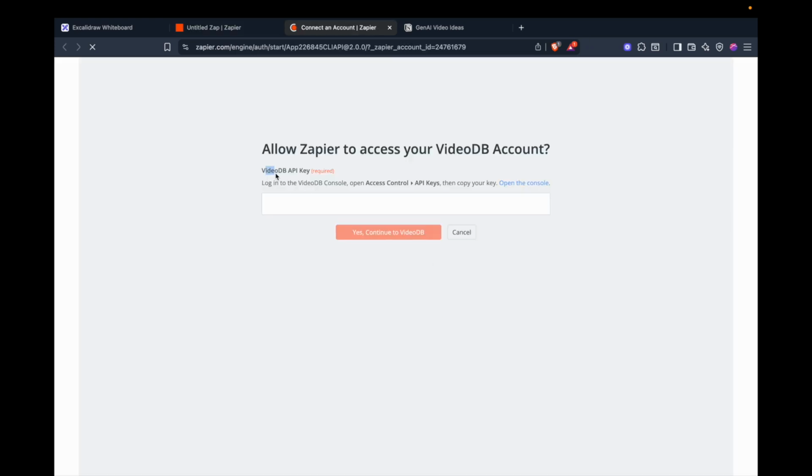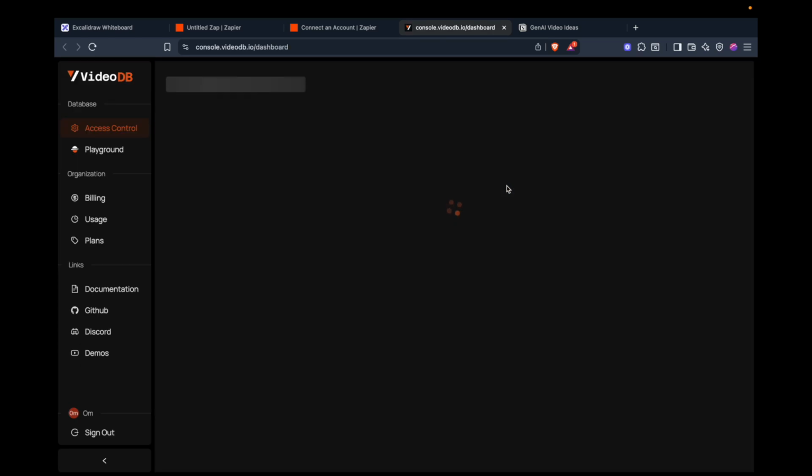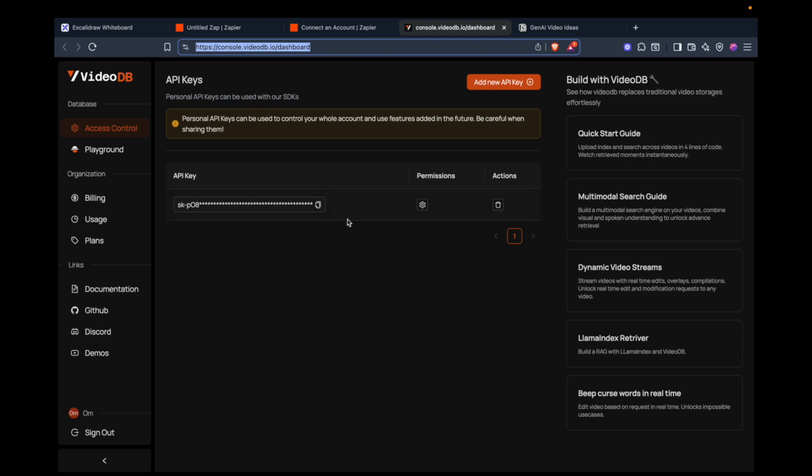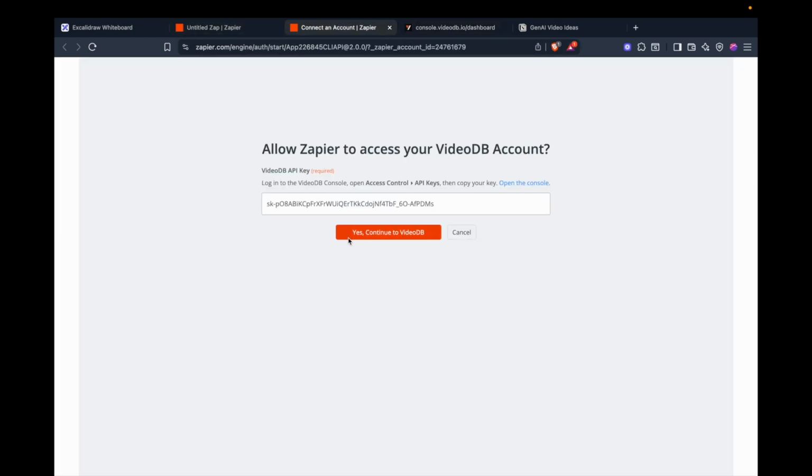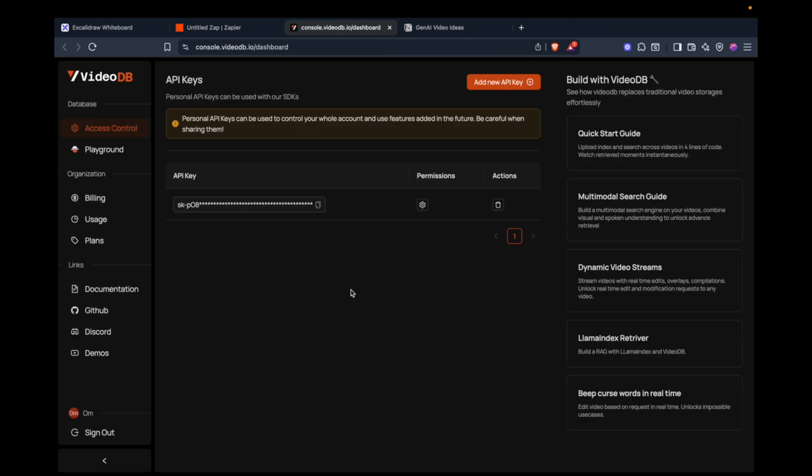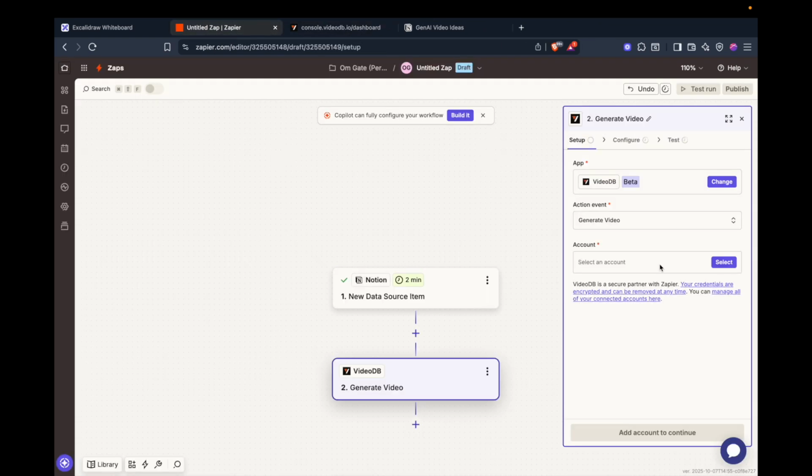Hit connect. And you'd be asked to add a VideoDB API key, which you can get from this particular link, which says open the console. Over here, you'll be redirected to console.videodb.io/dashboard. If you're a first-time user and have not logged into VideoDB, it will first ask you to connect your Google account, basically sign into VideoDB. And once you're done, you'll be redirected to the dashboard, wherein you can see your API key. We'll copy this. We'll go over here, paste it, and hit continue. There we go. Our account has been signed in.